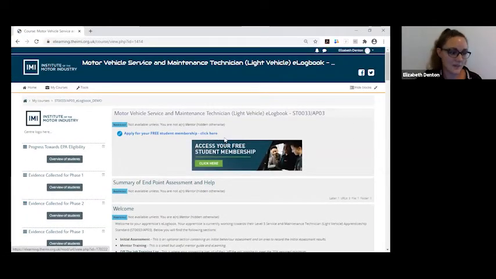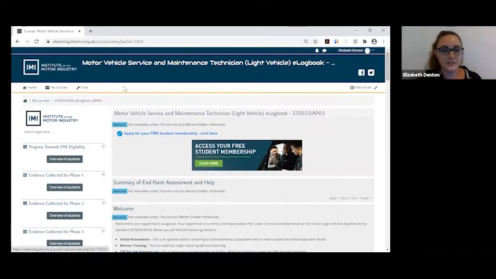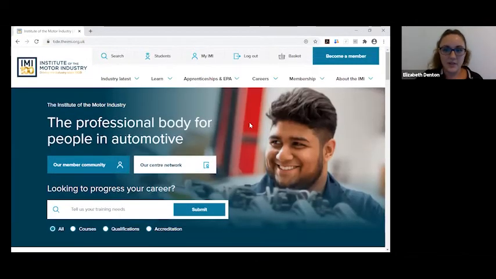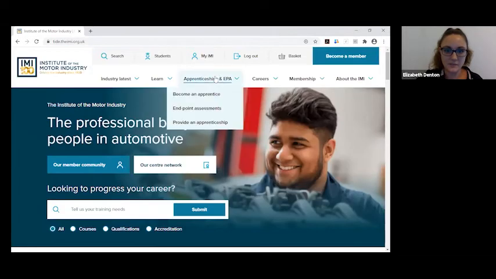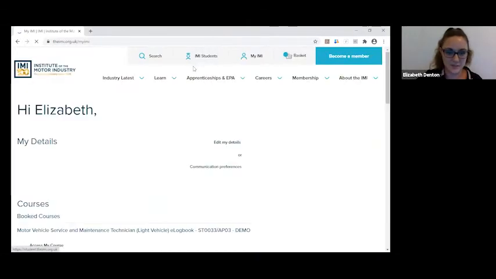Now, one of the things that I must stress is that you cannot log directly into the eLearning website. You must always log on to the eLogbook via the IMI site. So we'll just go through that quickly now. We go back to the main IMI page, and if you log on, which is fine, and then you click My IMI, which is in the tabs at the top.